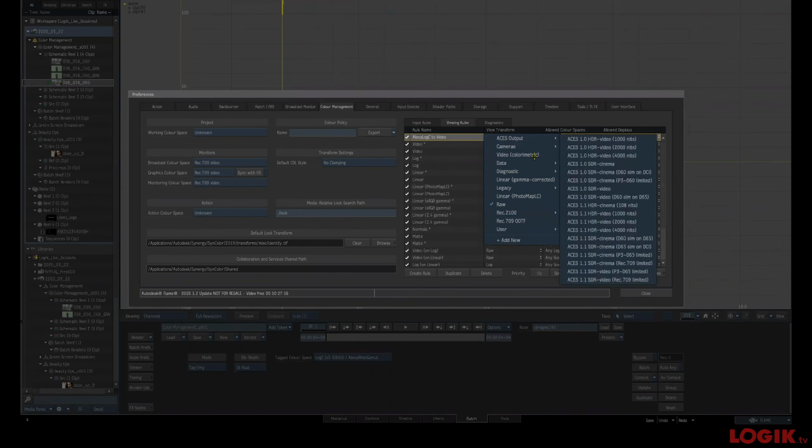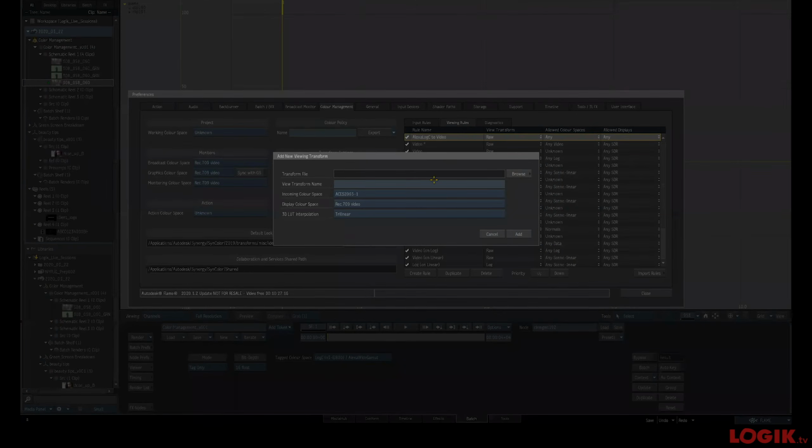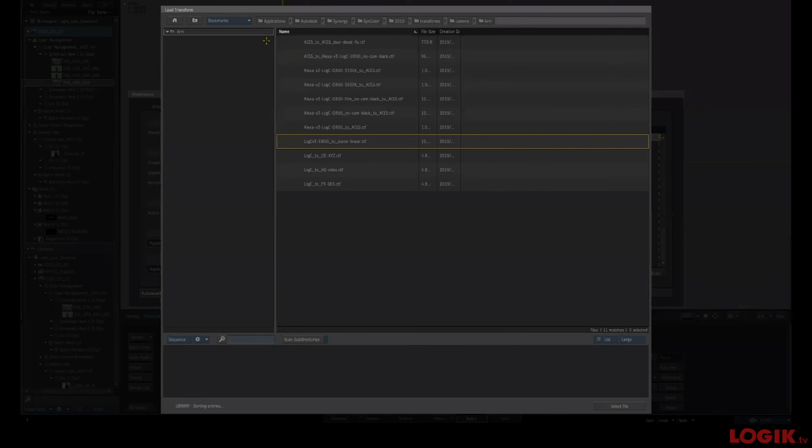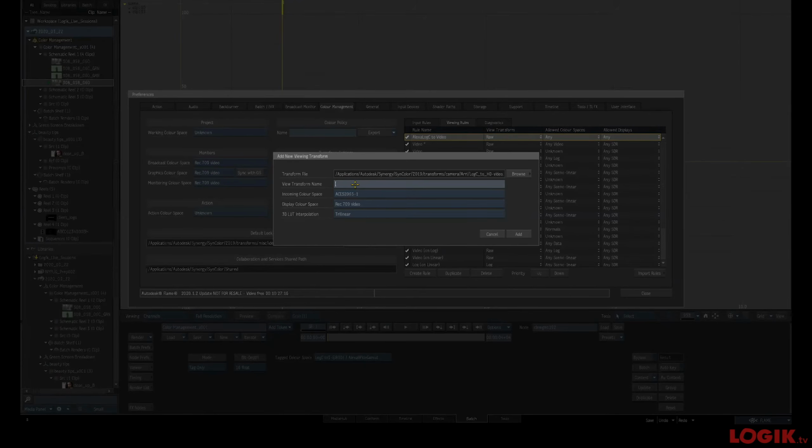And under transform here, I'm going to say add new. And from transform file, I'll go back to the camera folder, Arri folder, and pick that LUT that I started this whole spiel with, right? And I'll call this the same thing, Log C to video. And the incoming color space is Arri Log C. So what this is saying is any footage that is tagged as Log C Alexa Wide Gamut will automatically have this viewing LUT applied, okay? And show it in the Rec 709 color space.